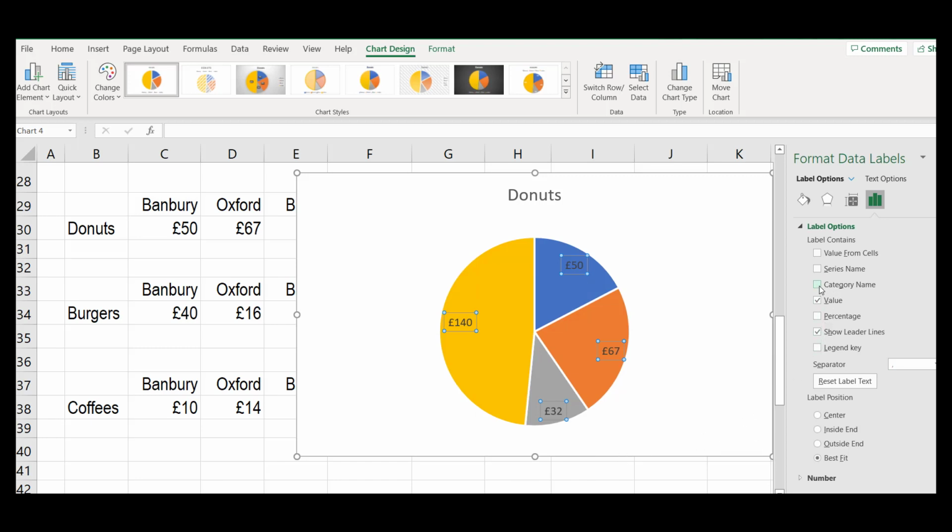Category name. Well, I've got the towns in there. Not the towns, the cities in there. Click, I want the percentage.